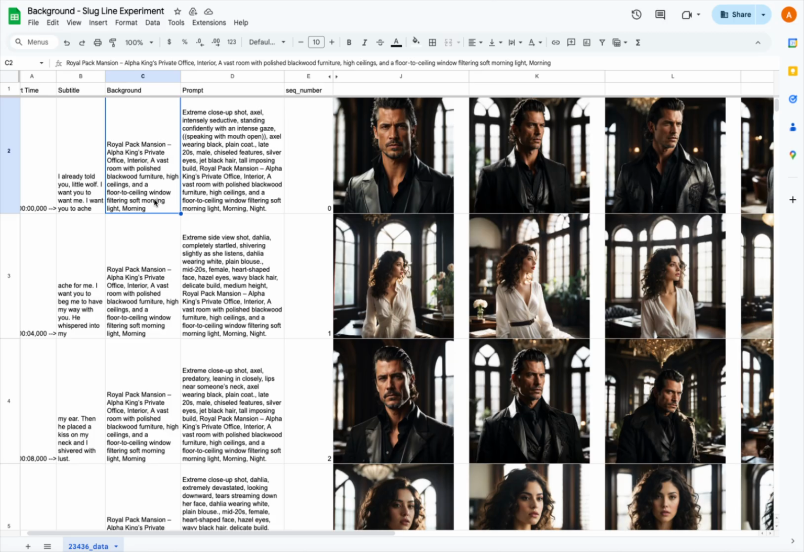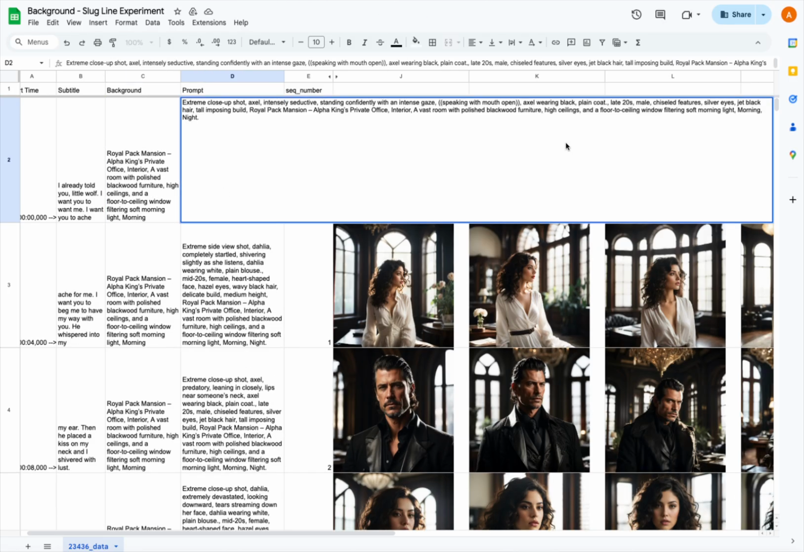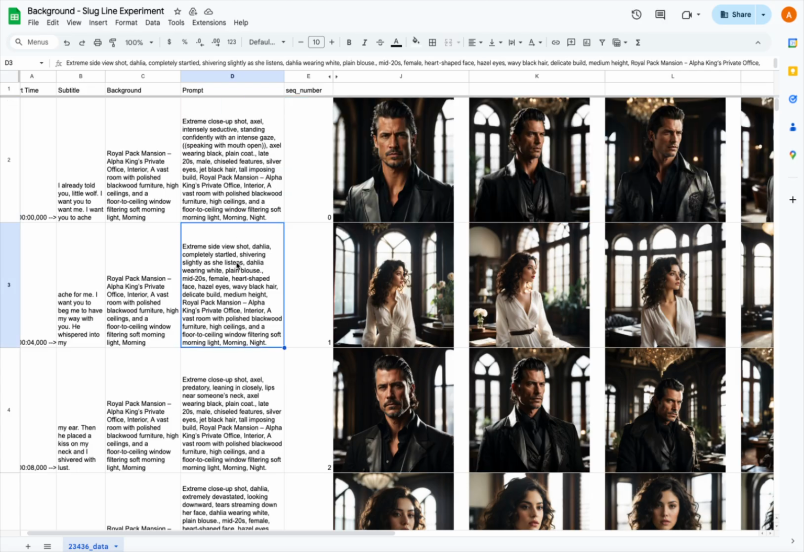Even if it's just filtering soft light, morning could have worked just fine. So as writers, if you can avoid using similar words, that will help the overall prompt. If you look at the prompt also, this particular slug line appears over here towards the end. So this is how you are helping create a better prompt, and this is how you are able to get background consistency through slug lines.